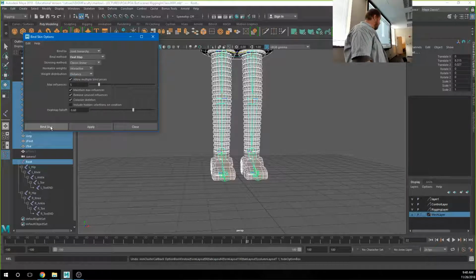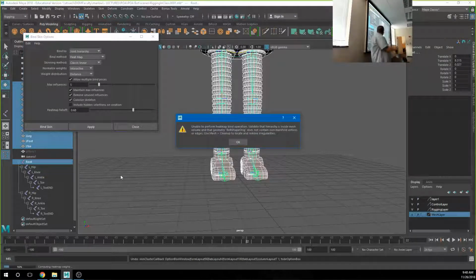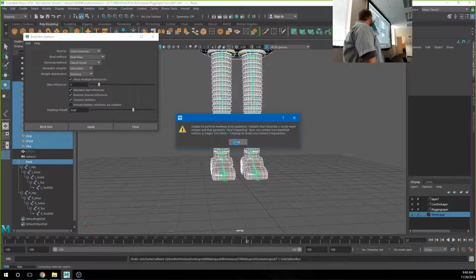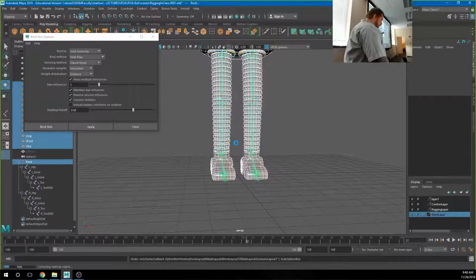Worst case scenario, it gives me a bunch of errors. It does take just a little bit longer to skin it. But when it works, heat mapping, yeah, that's what I thought. It's probably going to give me a whole bunch of those, actually. I'm probably going to regret clicking that. Yep, I am.